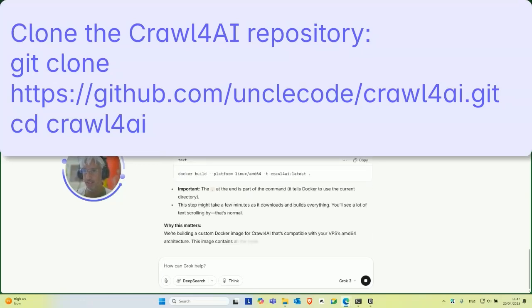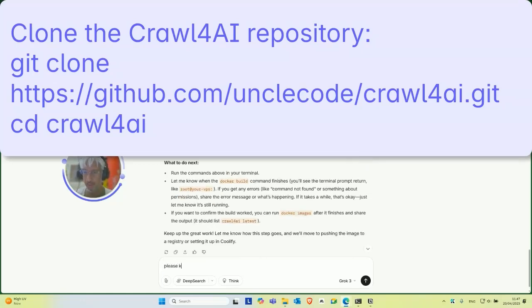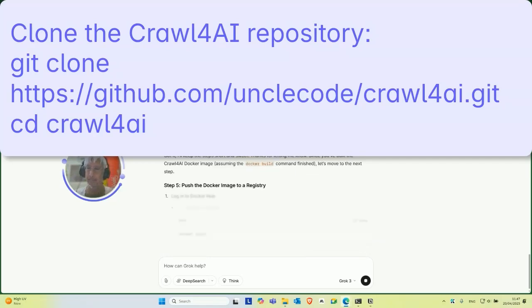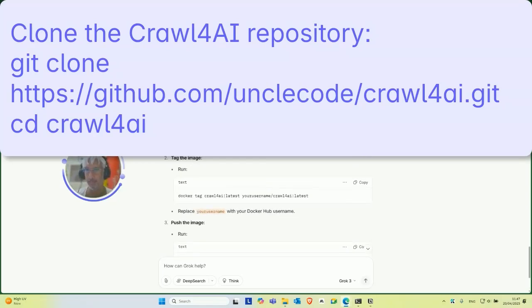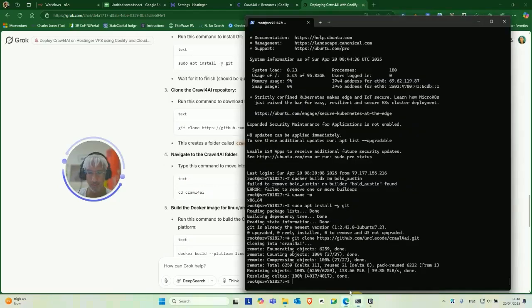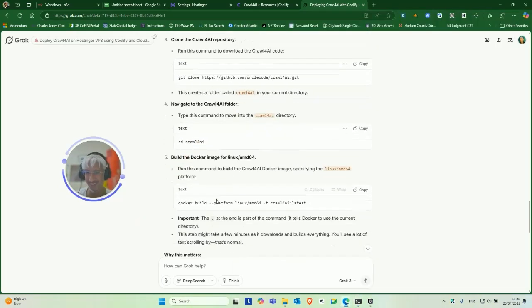Clone the repo. Okay, this is our first actual step here. Please keep the steps shorter. I don't like to read all that text. We're going to go to the folder, see whether I have to do any work. It's doing it all over me.